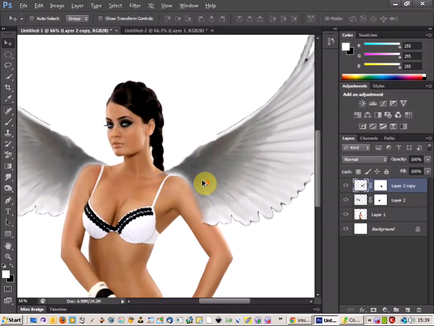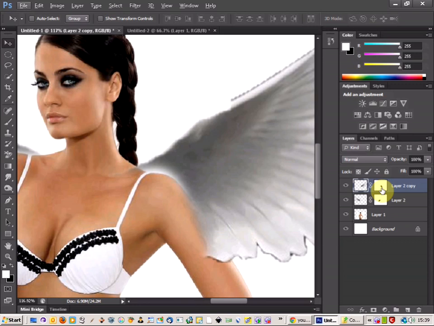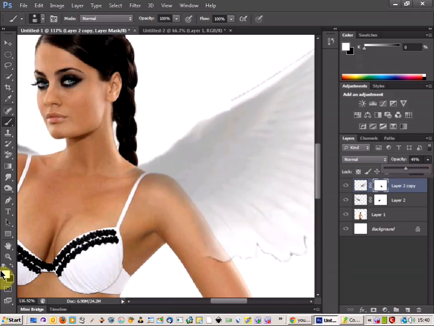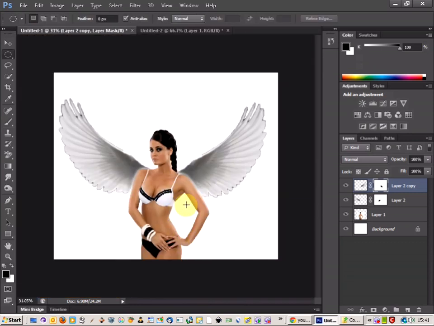Now, if I click on the layer mask on this new layer, I can use the paintbrush tool, select it white, and colour sort of back in if there's any bits that aren't properly over the body. And then, just like before, reduce the opacity, change it back to the black paintbrush tool, and I'm just going to go over again and just go around the edges. And there we go. That's how you make an angel in Photoshop.